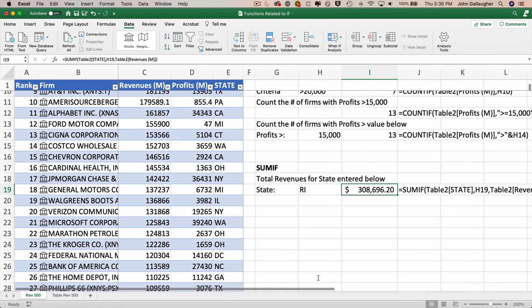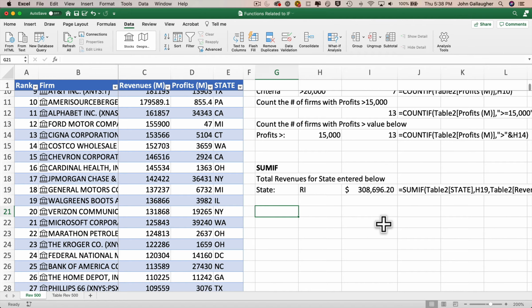So up until now, we've searched to count or sum values on a single criteria, but sometimes you want to search on multiple criteria. Well, we can do that with COUNTIFs and SUMIFs. That's COUNTIF and SUMIF, but with an S at the end. The S stands for plural, as in there are multiple ifs that we're using as criteria. So let's start out with COUNTIFs and see how this works.